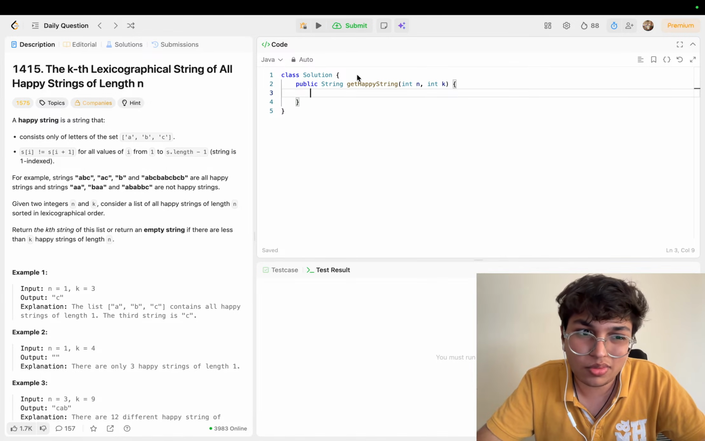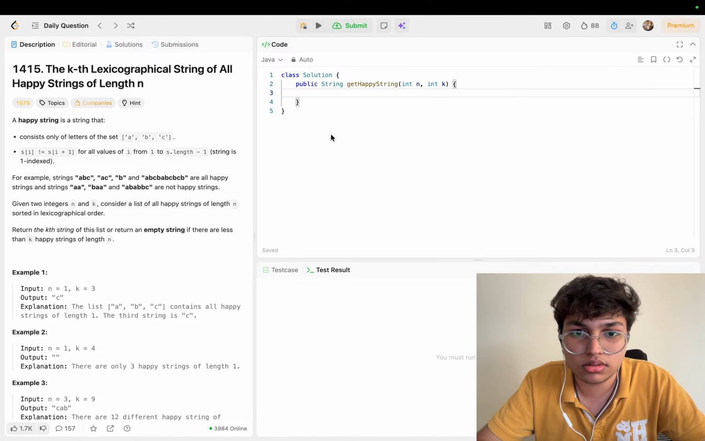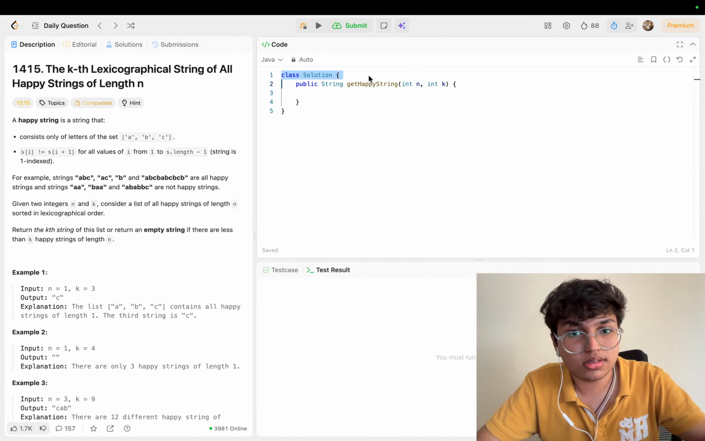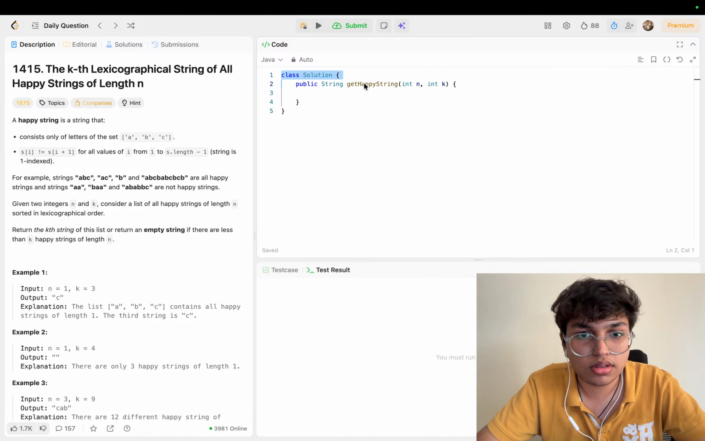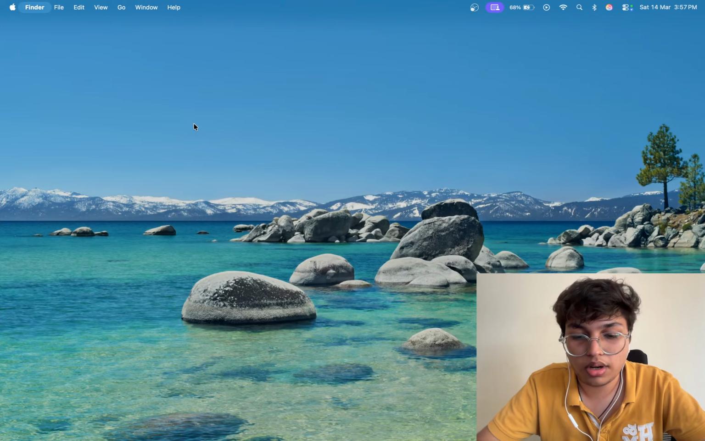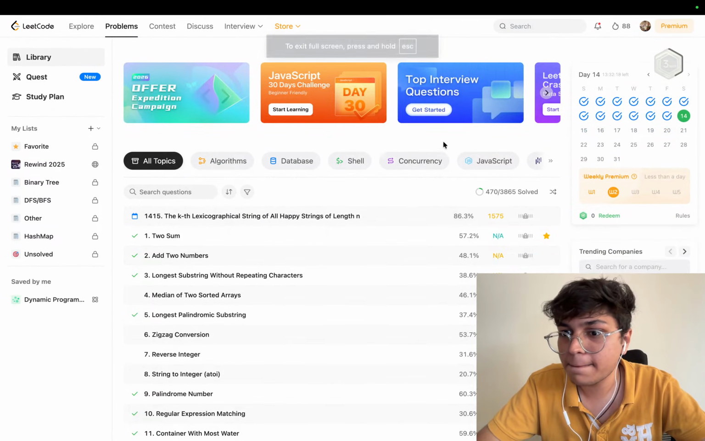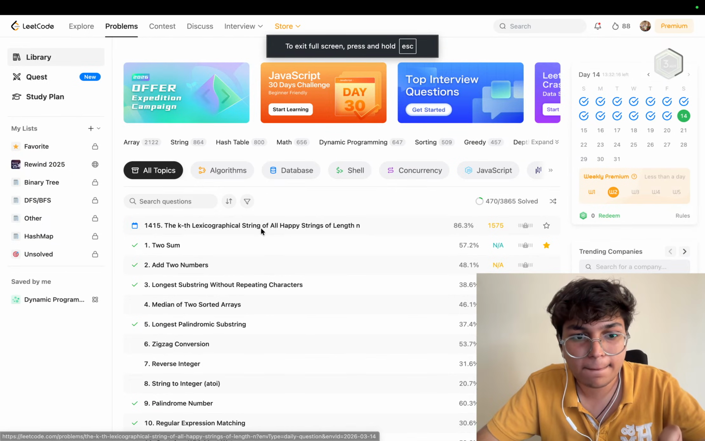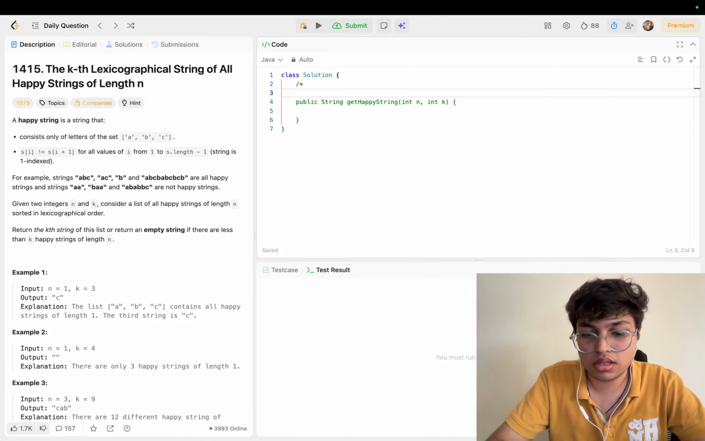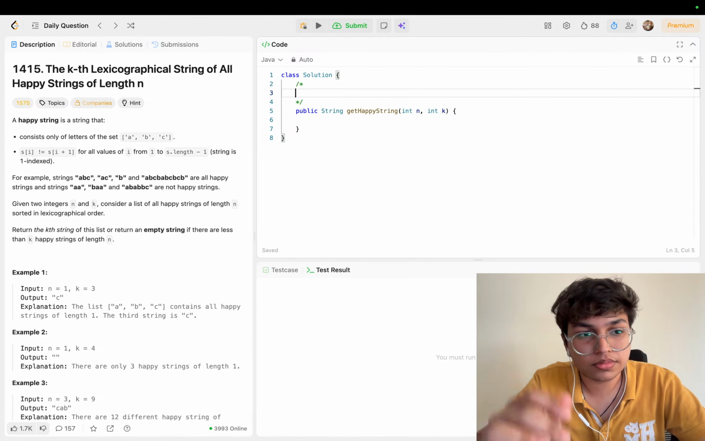What my idea was to basically generate all the possible combinations, right? Hello? What? Okay. Why is LeetCode being weird today?